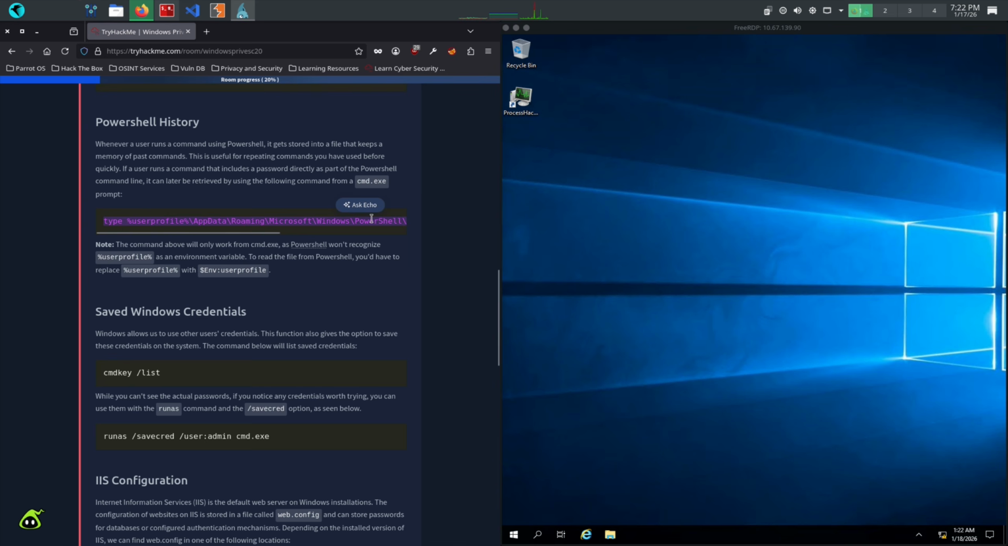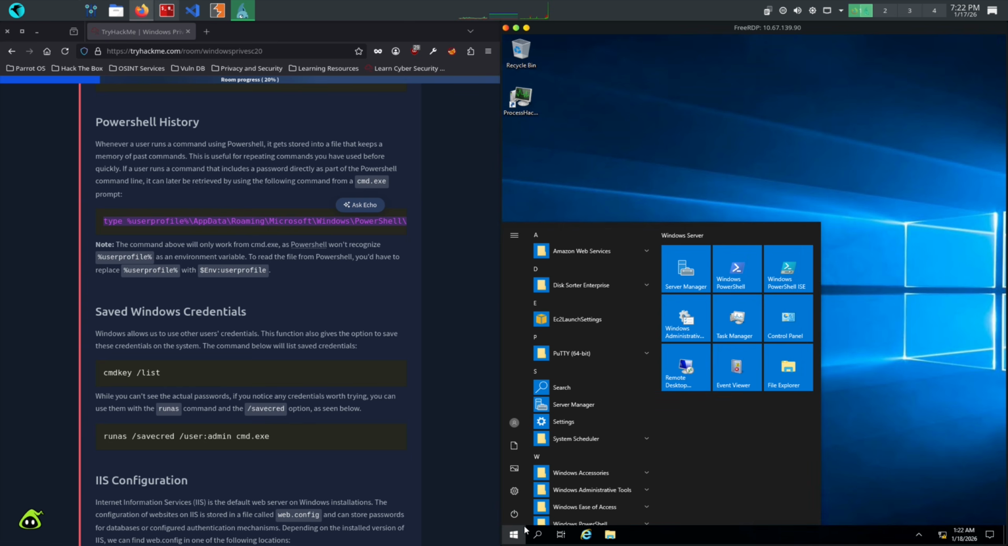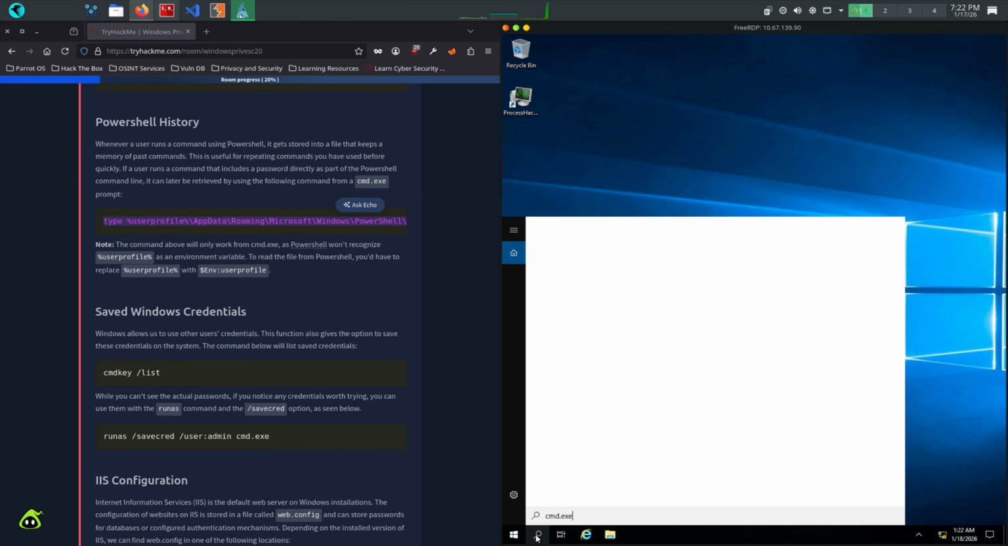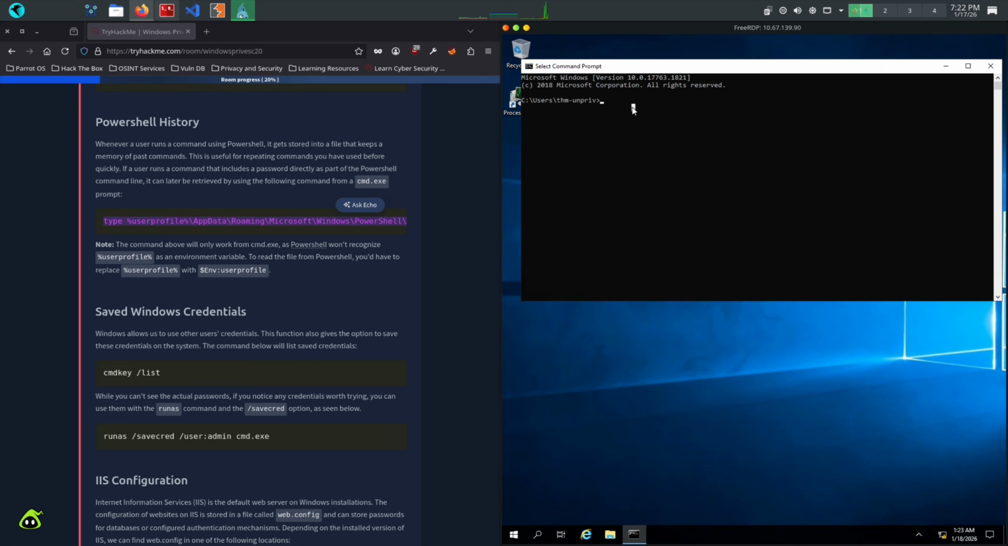I'm going to go ahead and grab this, Control-C, and now demonstrate why I used my RDP session. Let's just do search, cmd.exe, pull up the command prompt, and I'm going to use Control-V to throw that in, as you can see, and hit enter on it.